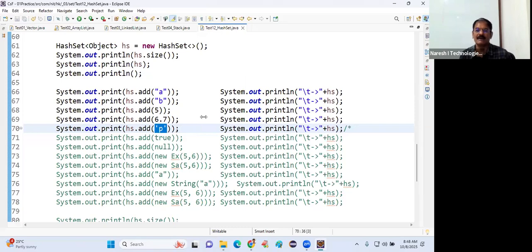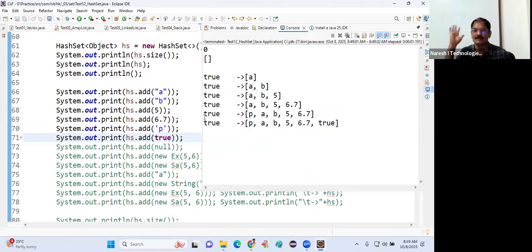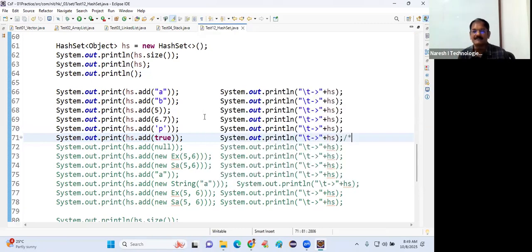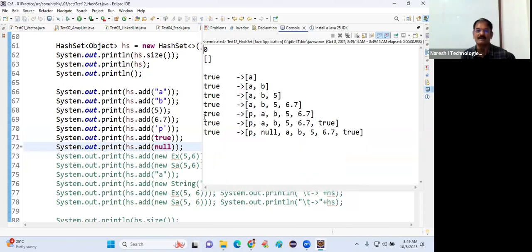Okay, next. Now I am trying to store true. True, heterogeneous, not duplicate, stored. Where? I don't know. Okay, next. Now I am trying to store null. Null, homogeneous or heterogeneous? Heterogeneous. Duplicate? No. Stored? Yes. Where? I don't know. Hey, it is coming after P. Oh, P's hash code and null's hash code are the same. These two objects' hash codes are the same. That's why they are coming as a group.